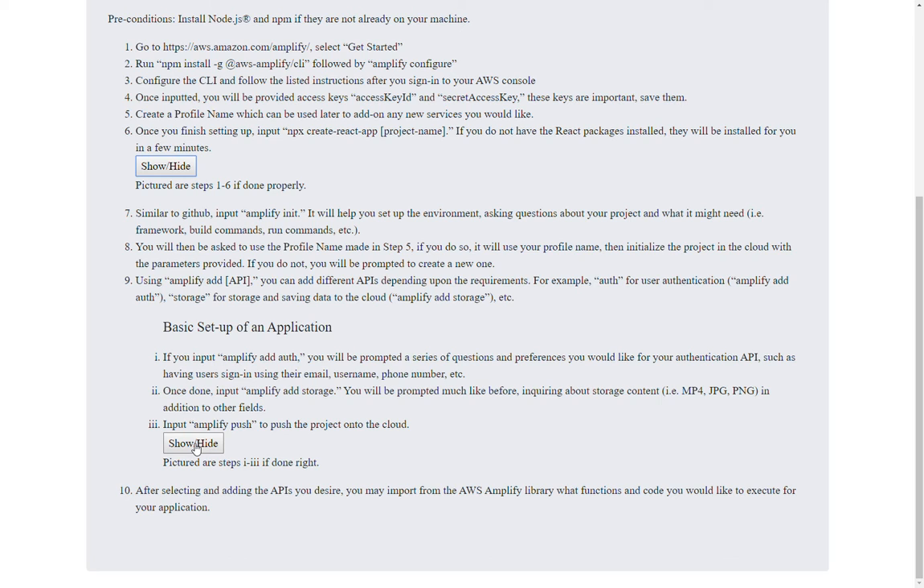Using amplify add with the API you'd like, such as auth for user authentication, it would manifest as amplify add auth. Storage is for saving data to the cloud, manifesting like this, and so on for all APIs. If you want to set up the basic stand-up of an application like we did, in this case we're going to use amplify add auth to add authentication to our application.